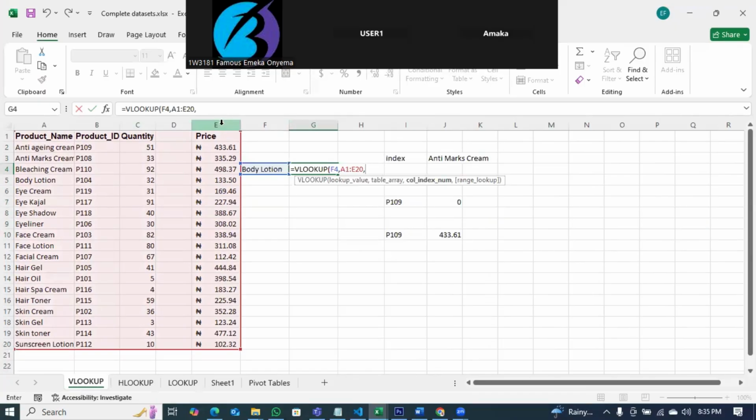But please don't say E is 5 just because of where it is. If this whole data set were to start from G to H, you'd start counting from 1, 2, 3, 4, 5. So here I have 1, 2, 3, 4, 5. Amaka, what's the column number where we have the price? I need a number, not the alphabet. It's 5, because there's actually a column D that is empty. So 1, 2, 3, 4, 5. Is that clear now?